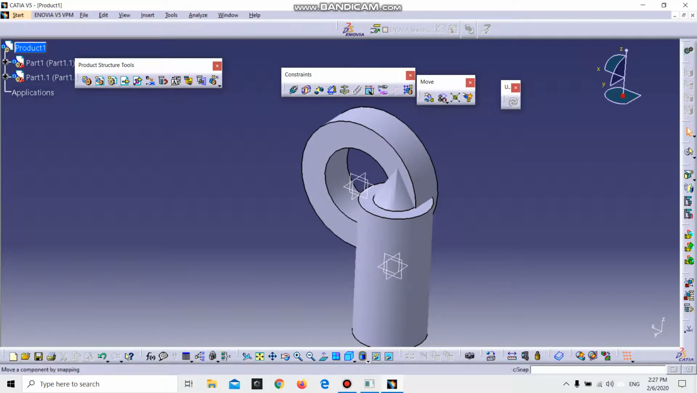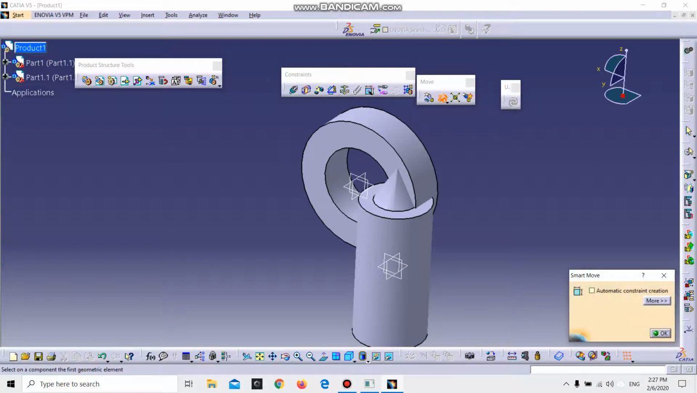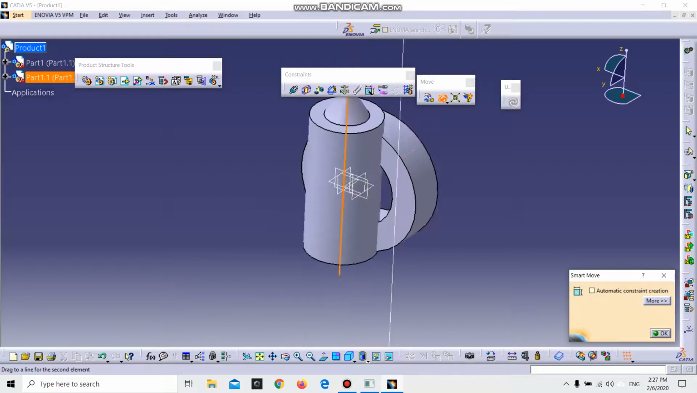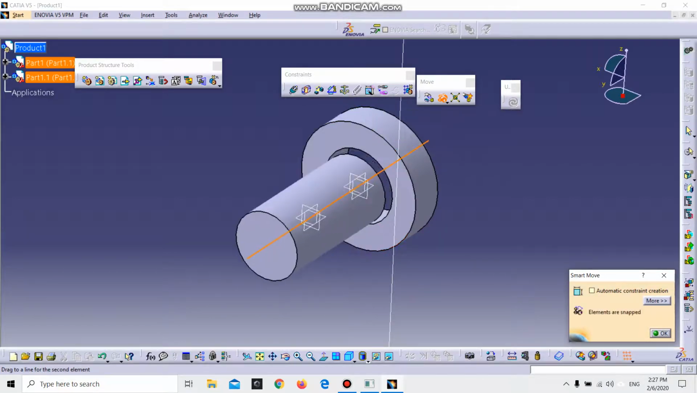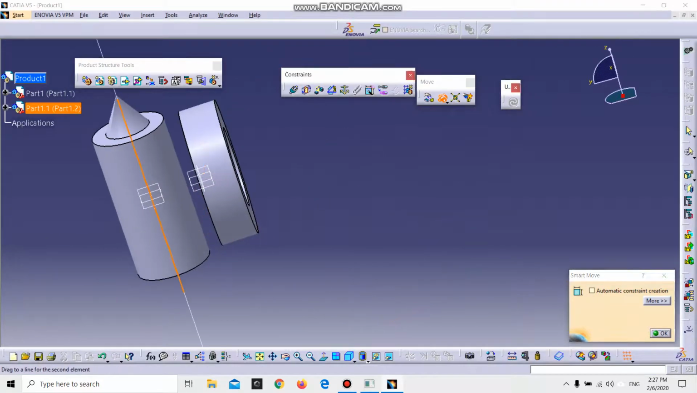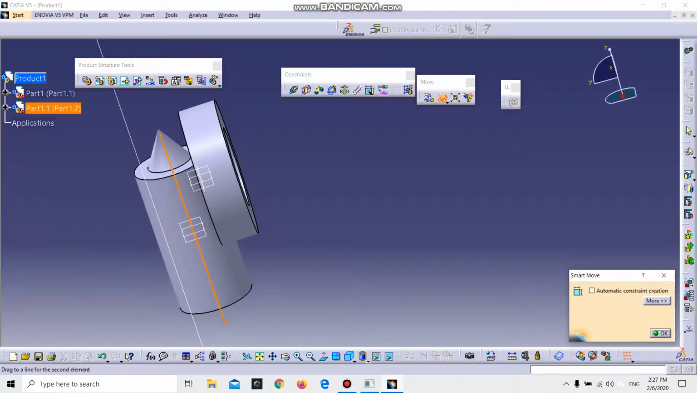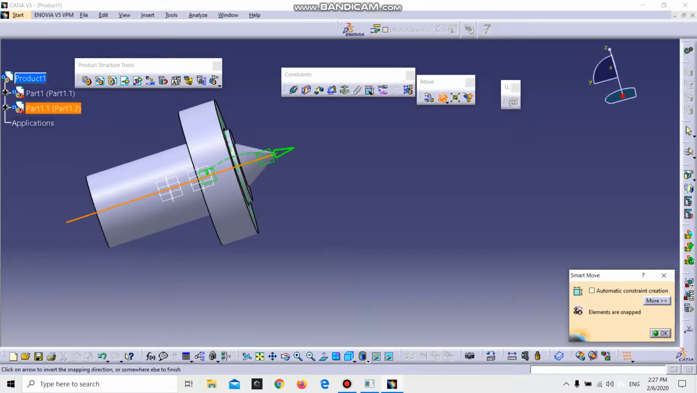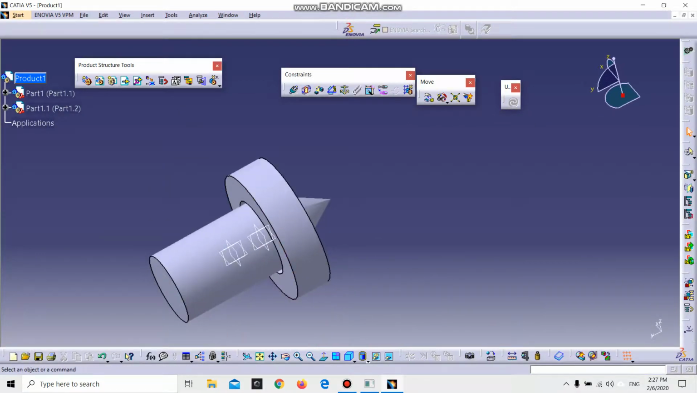Alright, what else? This is the smart move. You can move it, and you can see that it can go inside. It can stack to the surface. So this is what we call the smart move. This one is quite different from the constraint, so don't get confused here.